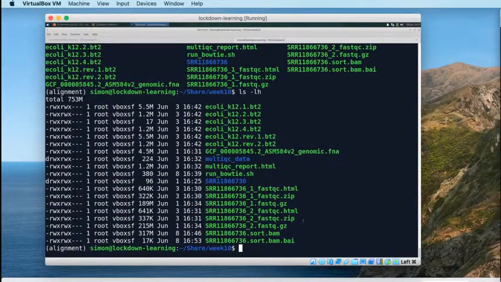But what having the sorted alignment and the index allows me to do is to access portions of the alignment very efficiently. What I mean by that is I might only be interested in reads that align to a certain bit of my reference genome.